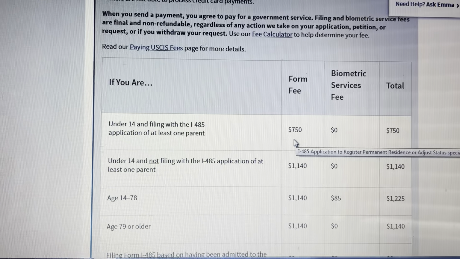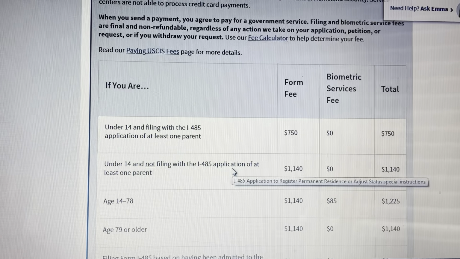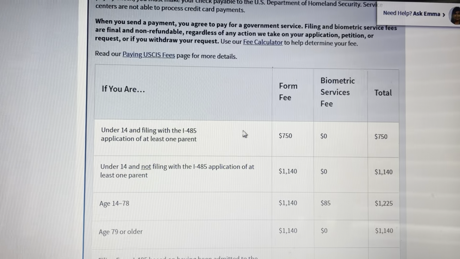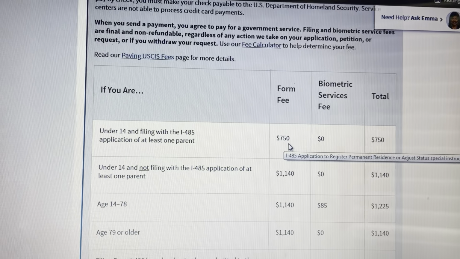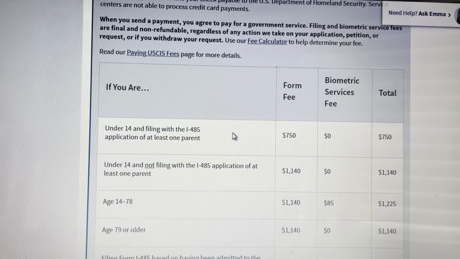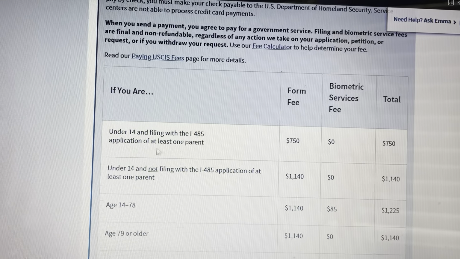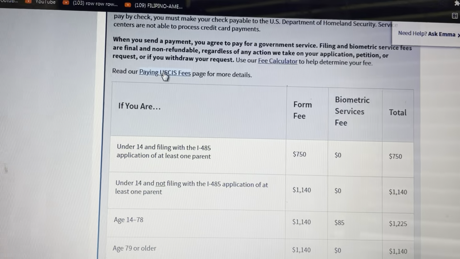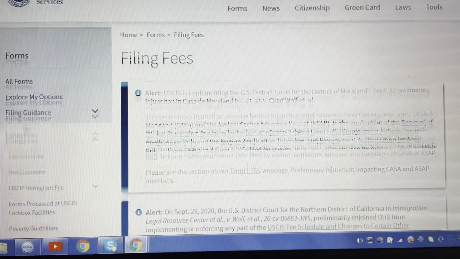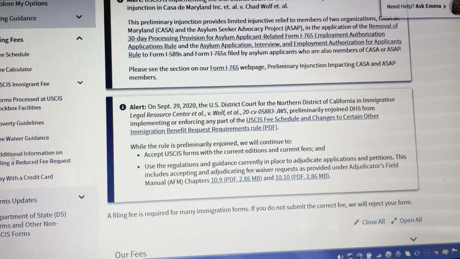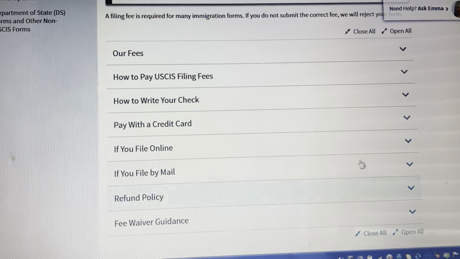So under 14 and not filing, that is not where we belong. We belong here, at $750. So I paid the $750 three times, and also the biometric fee. This one we will check. That's all for the filing fees.